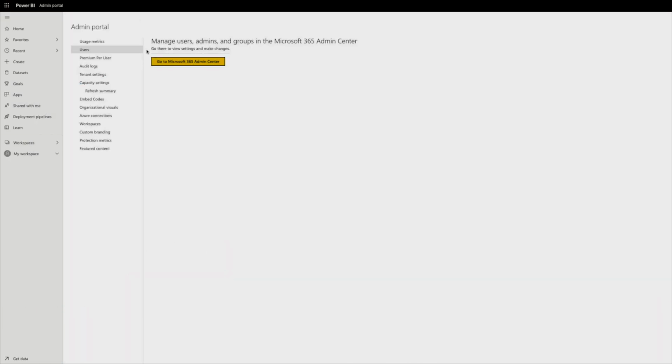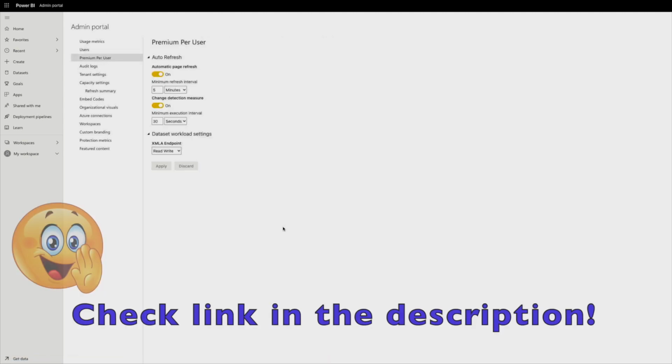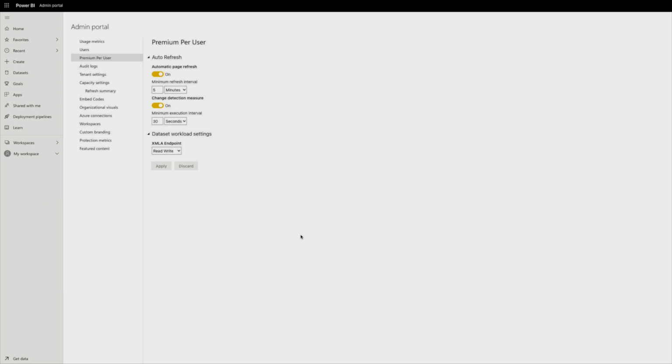So this was the first one that we just discussed, that is the users. Now there is another one, premium per user. While creating videos on premium workspaces as well as XMLA endpoint connectivity, I already discussed this, but here I'm gonna discuss it once more. Basically, this is gonna allow us how you are gonna handle your premium workspaces.